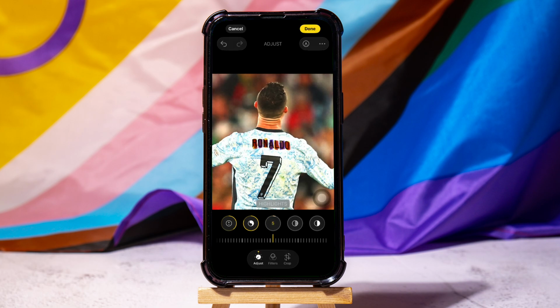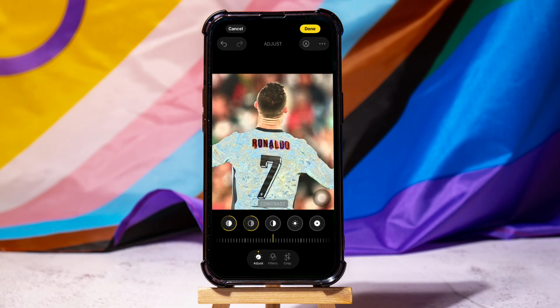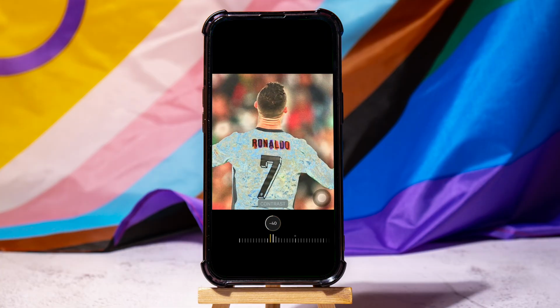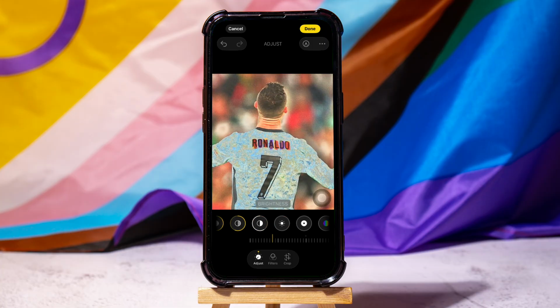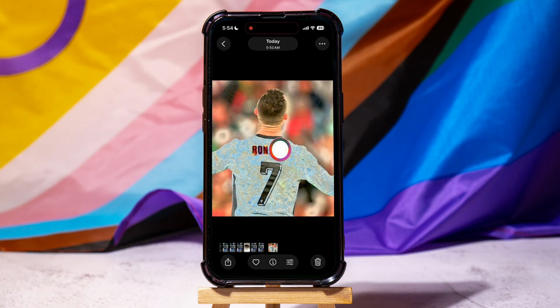As you can see, you can now see through the marker in the picture. Continue adjusting other settings such as highlights, shadows, and brightness until you are happy with the result. Once you are satisfied with the changes, tap Done in the top right corner to save your edits. Following these steps, you can easily see through a marker on an iPhone picture.